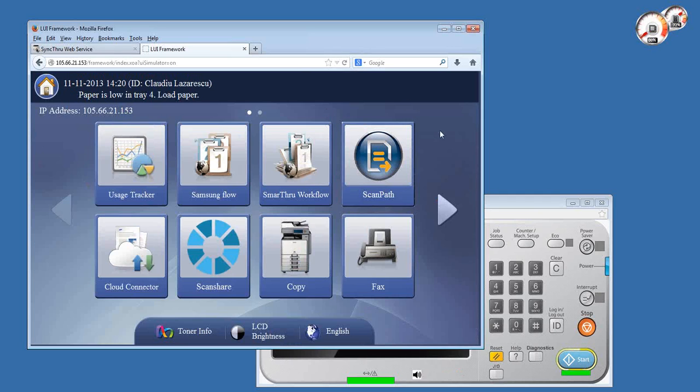It's a very simple to install and use middleware. I would like to thank you for viewing.